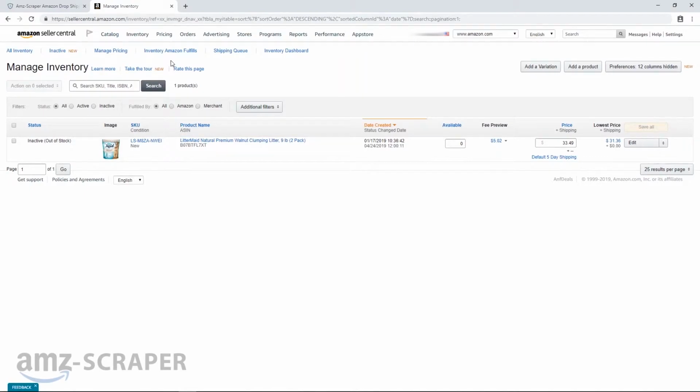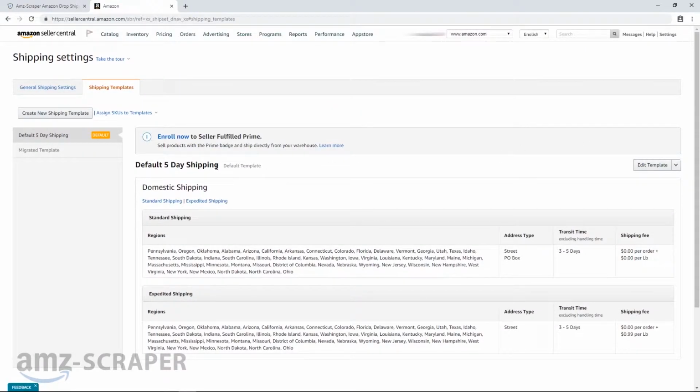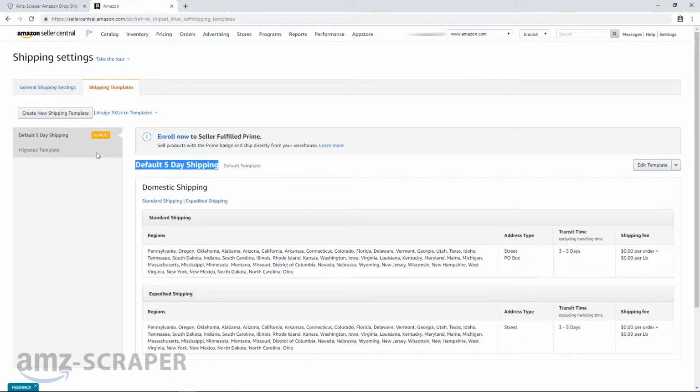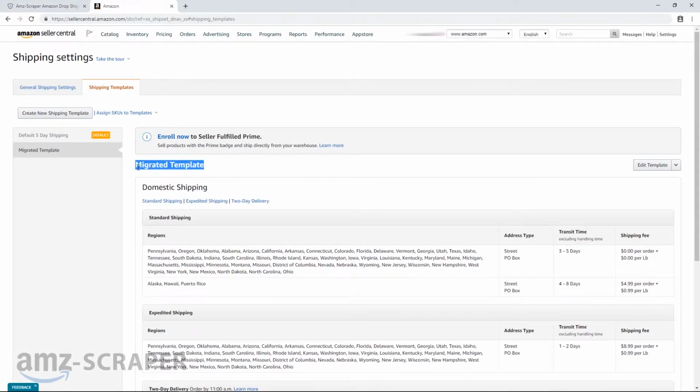To do this, go to Amazon, click on Settings, and choose Shipping Settings. Now copy the names of the shipping templates you use and paste them to the shipping templates slot in Amz-Scraper. When you are done, hit save.